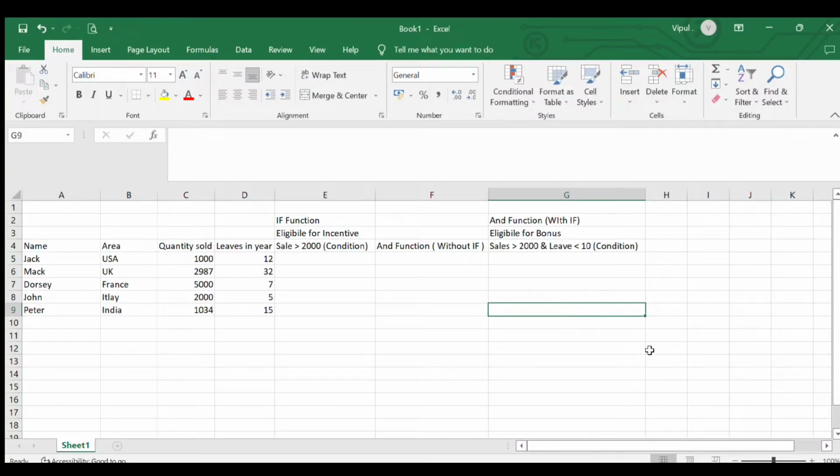Today I will talk about two very commonly used functions in Microsoft Excel. One is the IF function, another one is the AND function, and what you can get from combining these two functions. So let's just get started.